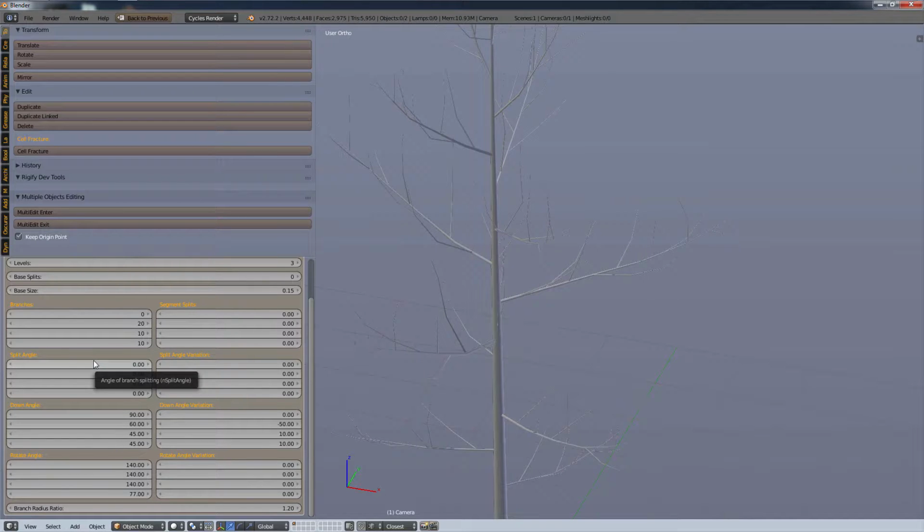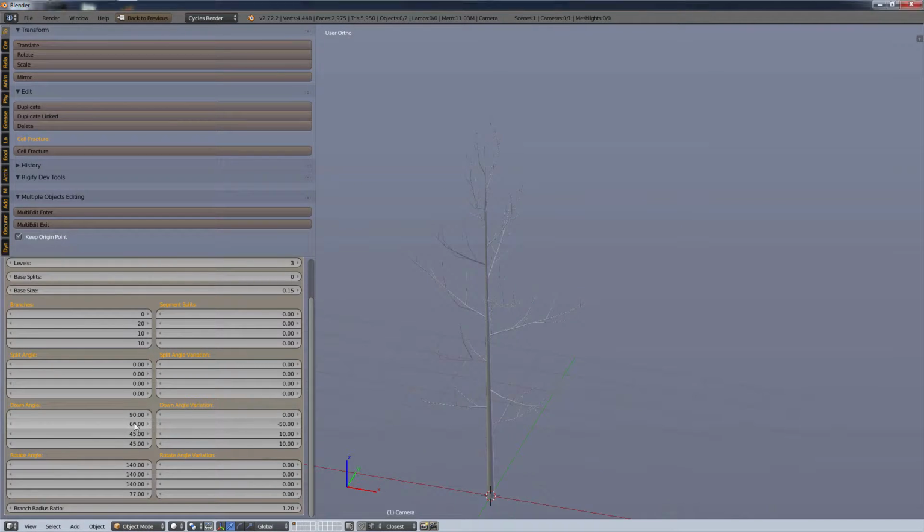Split angle, I'm not going to get too much into. That's just the angle at which they split. Again, the first setting will never do anything. It can change things. A lot of things are broken in this script, but I'm not really going to get into that. So the down angle, as you can see, it affects kind of how the tree would grow.